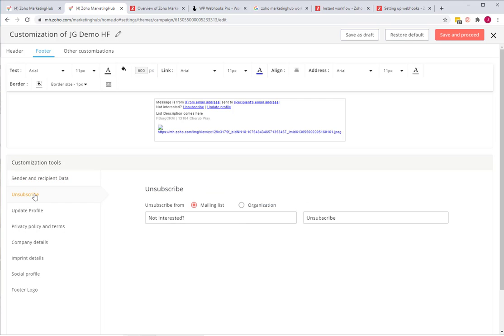Let's go in here to unsubscribe. You see how we're here where it says not interested, and you could say, I wouldn't recommend highlighting your unsubscribe button, but if you have to, and you could say unsubscribe.